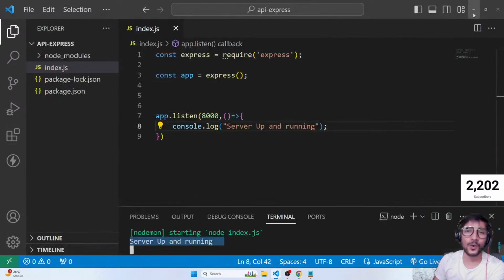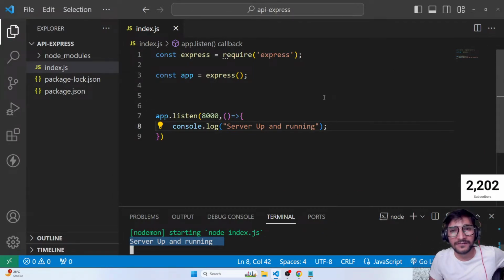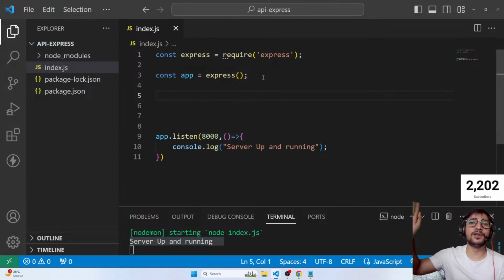So that's why we had to do everything inside the callback function by using if and else. But Express says no. I am not going to use that dirty or complicated way of creating apps. You are free to create your endpoints anywhere you want.